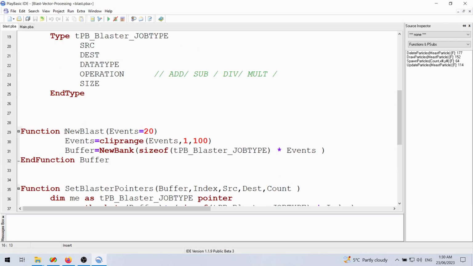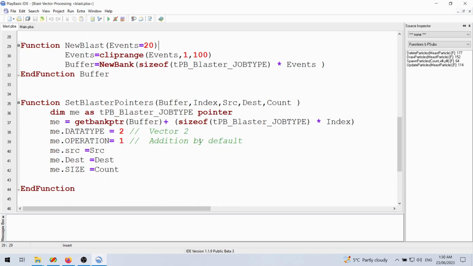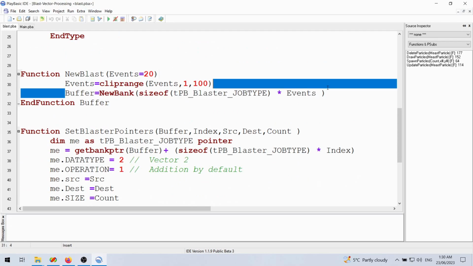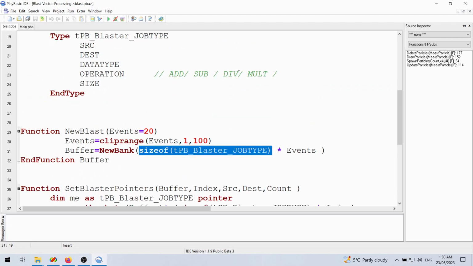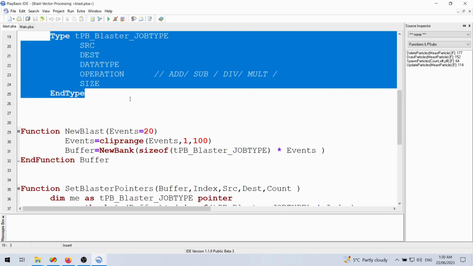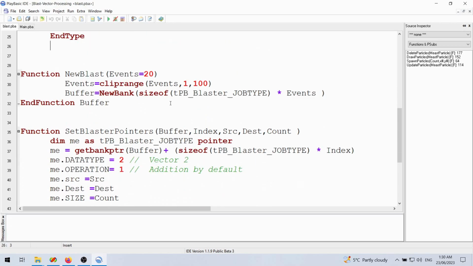Here I have a default about how many of these job events you want to create. In this case, I just need one. We're adding the speeds to the positions. That's what we're doing. Create a bank. The bank is sized appropriately for the number of events we want to create and the size of this structure here, this data here. So we're going to pass a raw pointer to the C side to do that, and if it doesn't match, it's going to crash.